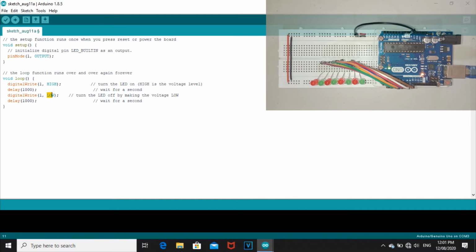Okay, I set pin number 1 to low, which means turn the LED off. Then wait for a second for the delay. That's it, this is a simple blink. Let's try it on our Arduino hardware.